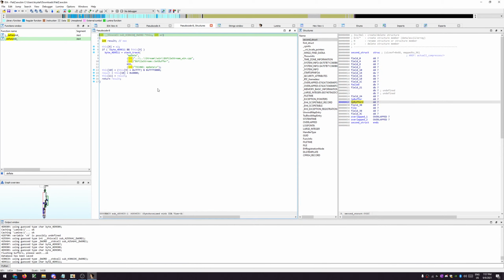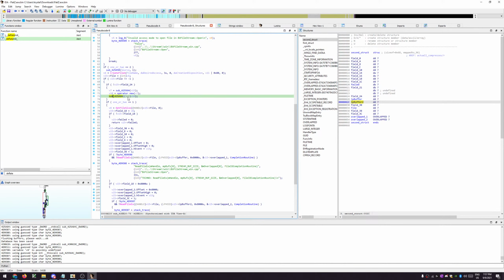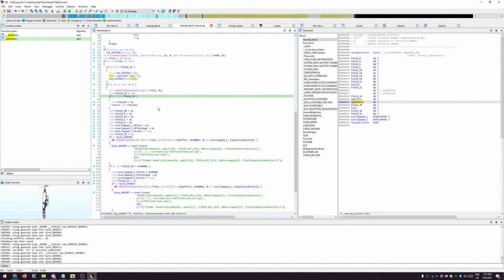Buff string. Is this call? Creating this structure v10. No one is using it. I guess it's not even used, so let's not waste time looking at this. So the file size. Okay. Why are they putting everything on structures?